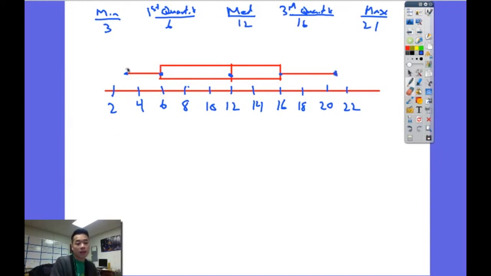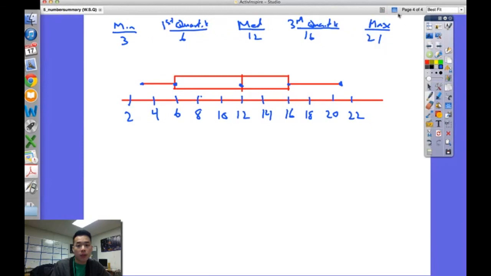Here I can see that I have 3 is my smallest, 21 is my maximum, my middle is 12, and then my lower 25% is 6. In other words, that's my first quartile, and then my third quartile will be 16. Now, when you graph it, you have to make sure that your number line is in even increments. And that's how you make a 5-number summary. Okay? Make sure you guys are writing this in your notebook, and we'll go over it in class.